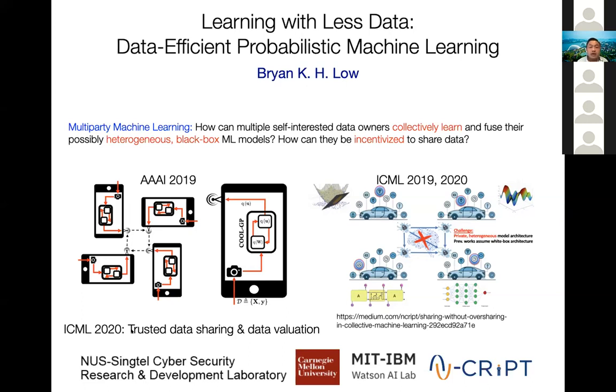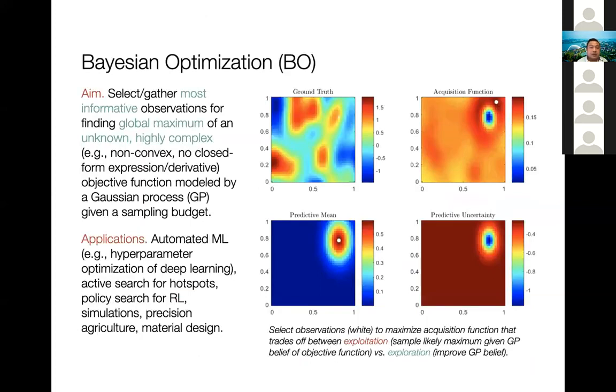So moving forward, I'm going to focus on just one of the three topics that I've mentioned, specifically Bayesian optimization. Like I've mentioned, we care about finding the global maximum of a function, but such a function is sufficiently complex and unknown. What do I mean by complex? It's not convex. More importantly, there's no closed form expression nor derivative information. As a result, you can imagine gradient descent methods won't be useful here.